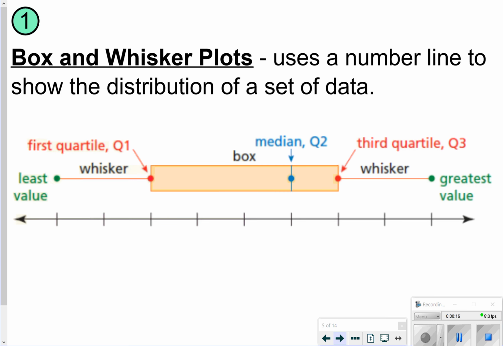The first thing we're going to fill out on our sheet is what a box and whisker plot is, and it basically uses a number line to show the distribution of a set of data. We are going to talk about each one of these value points here that you see a picture of, but this is essentially just a picture or example of what a box and whisker plot will look like.